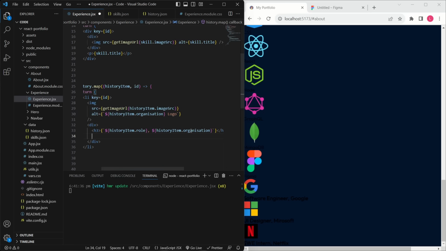Below that, we'll have a P tag, and then this will have the dates which we were there at the company. So we'll just go ahead and copy this over here. Instead of comma, we have a dash between the two. And instead of role, we'll say start date. And so organization will be end date.